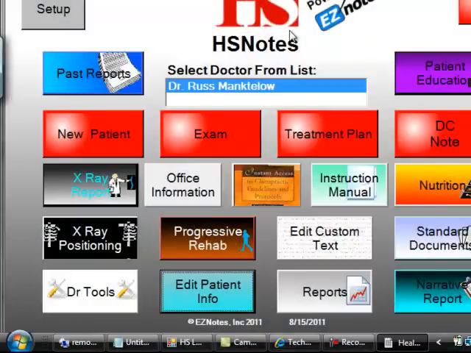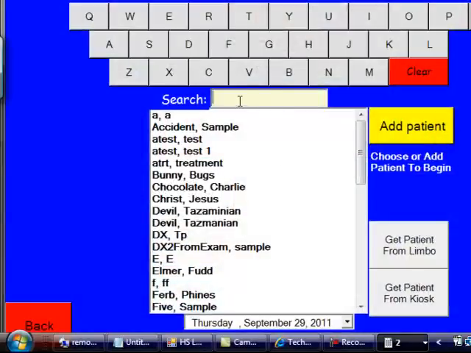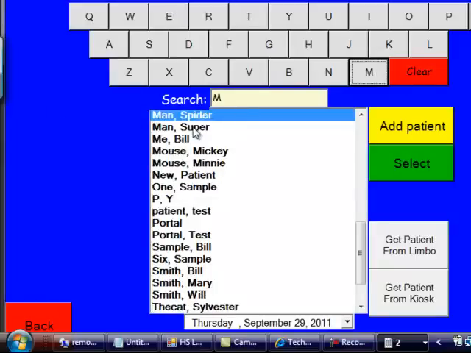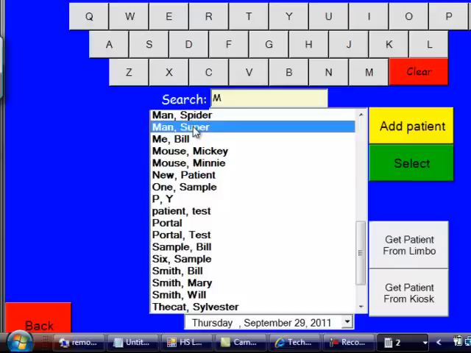So again, DC Note, it's what we all do all the time. And my goal is, if nothing else, for you to feel comfortable doing a DC Note right now. So the first thing I'm going to do is hit DC Note. I can type in here if I'm using a laptop or a desktop computer. If I'm using a tablet, a touch screen, I could go up here, but the last name should be Man, and there's our friend Superman.